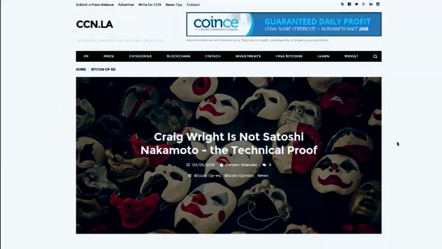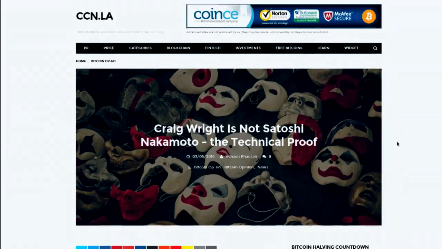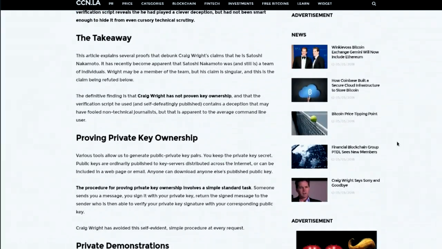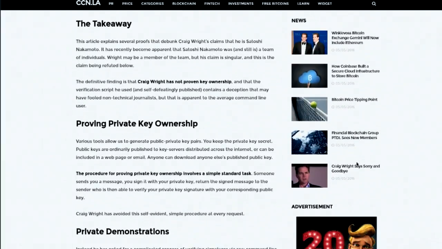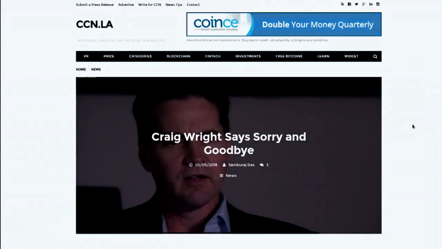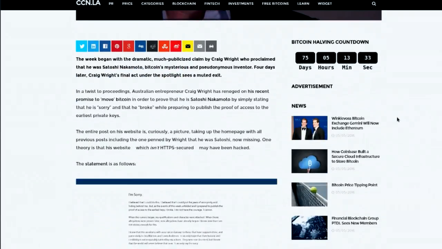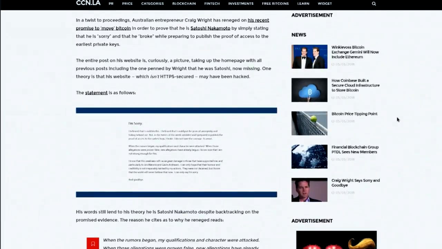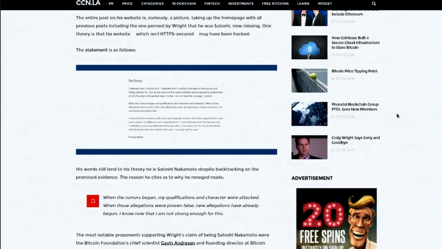Well, what a week for Bitcoin. Craig Wright is not Satoshi Nakamoto. Not only have we linked to the technical proof of why he's not Satoshi Nakamoto, but he actually today said sorry and he's leaving. He didn't say he's not Satoshi Nakamoto. He just said he's not going to prove it. He took down the pages on his blog and put up a sorry and goodbye post. Which is like the third time he said goodbye?